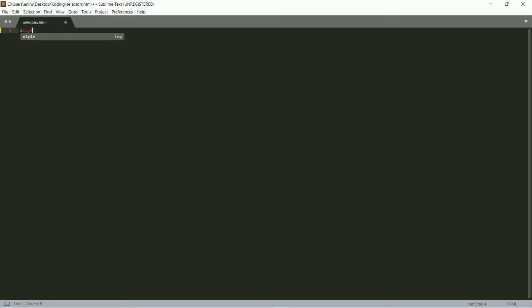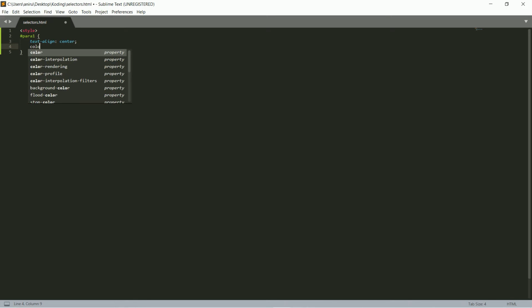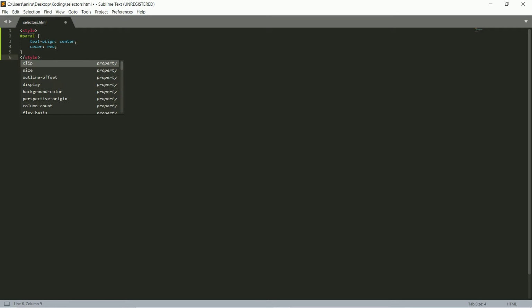So always starting off with the style. And then after that, I'm going to say para 1. Where's the hashtag? Okay. And then I'm going to say text align to the center. And then I'm going to make the text color red. And then end it there. And then we're done with the CSS. Time to do the HTML.